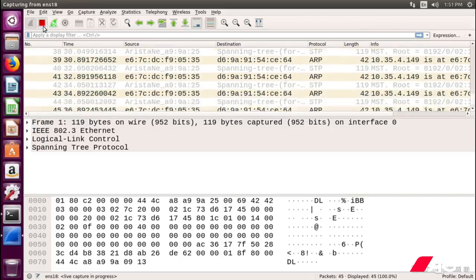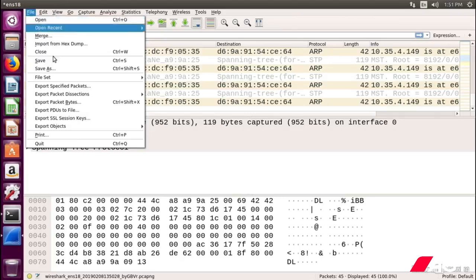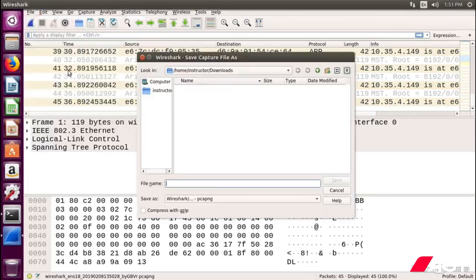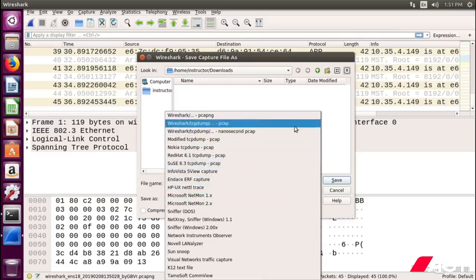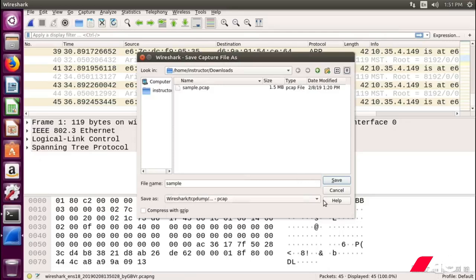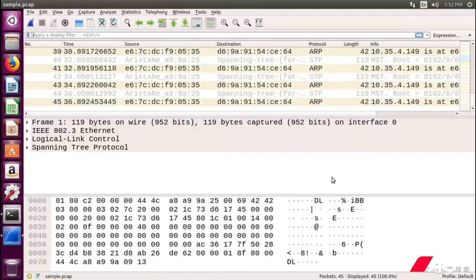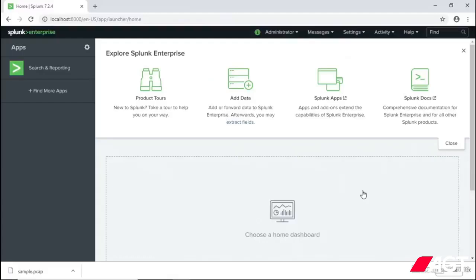Stop capturing, go to File, choose Save As, use sample as your file name. Select TCP dump PCAP and save. Now we are ready to analyze the traffic in Splunk.